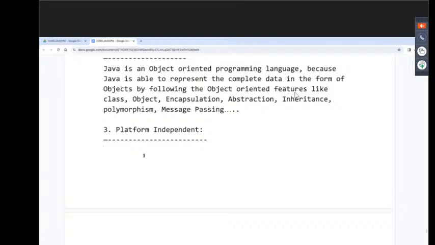Not only that, social network applications, food delivery applications, insurance applications are all enterprise applications. Compilation is one task and execution is another one. For what purpose compilation and for what purpose execution, we are going to understand. Don't worry about it.